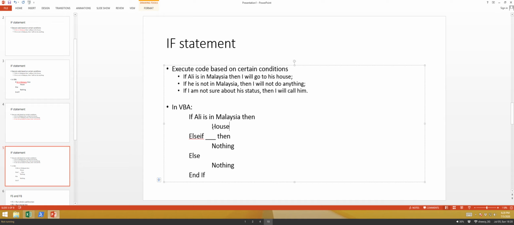Then we go to his house. Else, he is not in Malaysia, then we do nothing. Okay, so the third one, you see, we don't need else if anymore, because you know that whatever is not belonging to these two categories should belong to here, right?